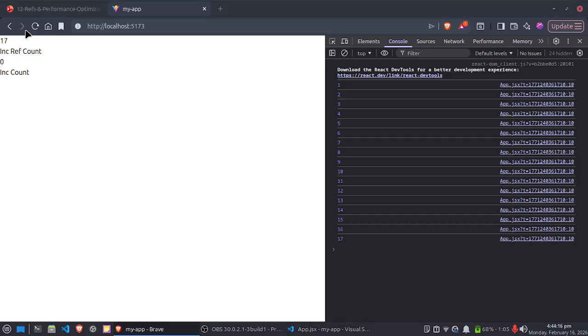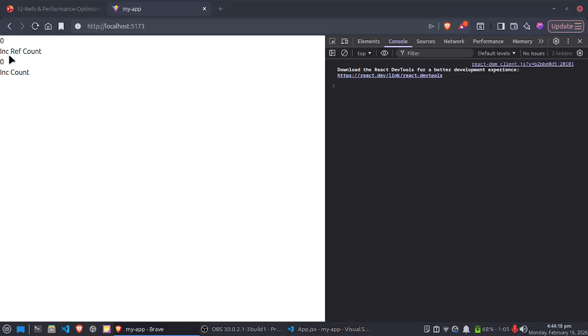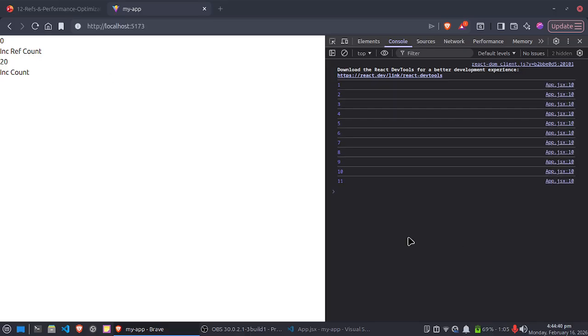Now let's see. I refresh the page, both are initially 0. I increase the count, and the UI is updating 1, 2, 3 up to 14, 15, 16, 17, 18, 19, 20. Okay, no issue with that. Now let's click on increase the reference count. In the console all the values are updating up to 11. I click 12, 13, 14, 15, but in the UI it is not updating.